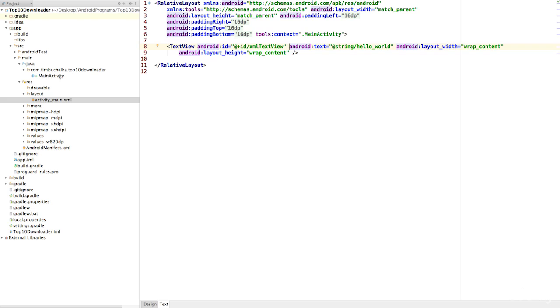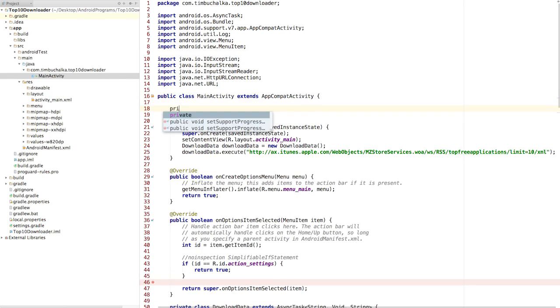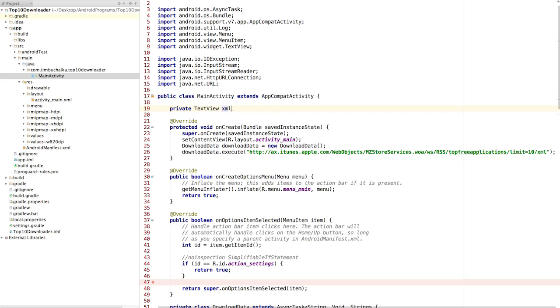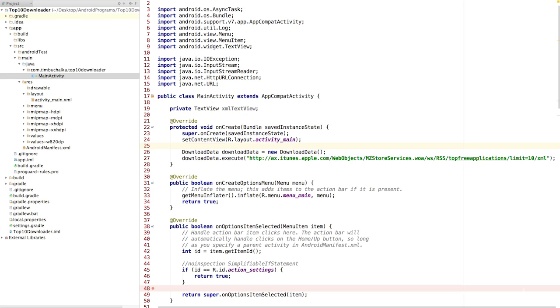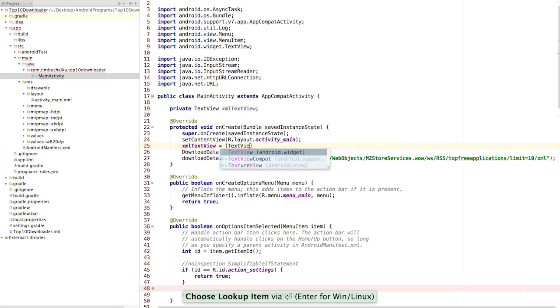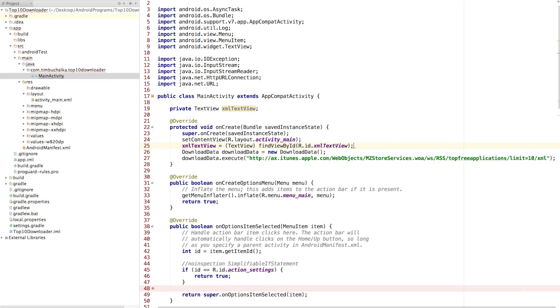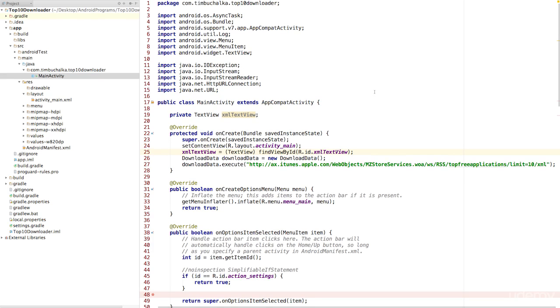So I'm going to go back to main activity, and I'm going to create a variable, which you've seen me do before. It's a TextView, and we're going to call it xmlTextView. Next, before we call the download, we need to create an association. So I'm going to type xmlTextView equals, you've seen this before, TextView, findViewById, and capital R dot id dot xmlTextView. So we've now associated the text view that's on our layout, on our screen, to the variable, the field that we've defined for this class.